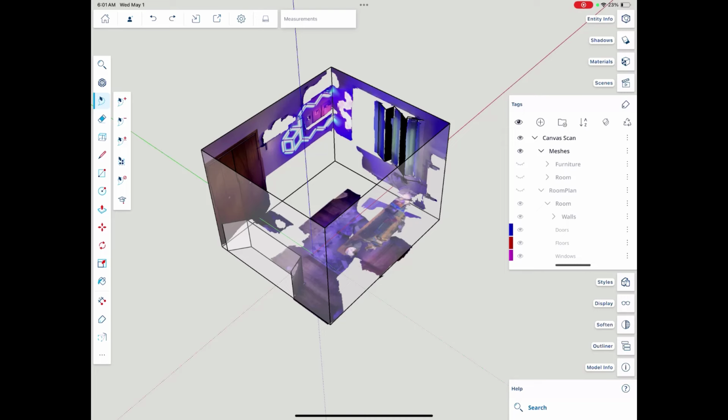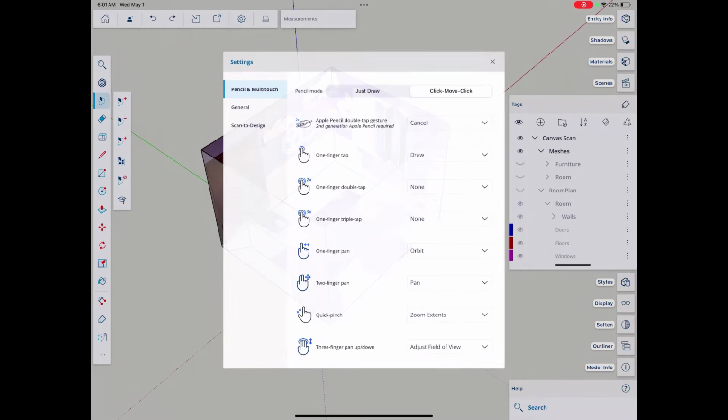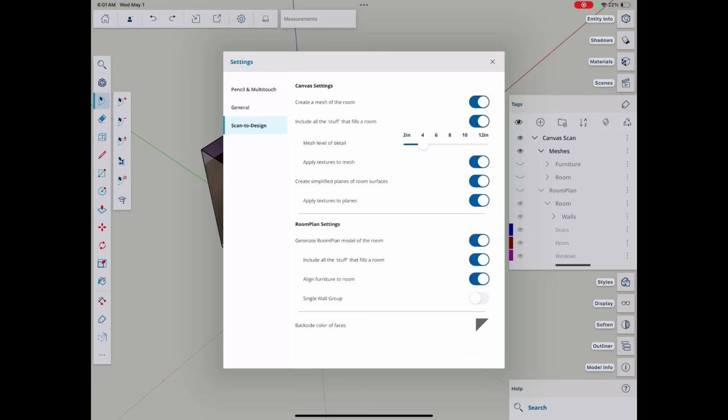Now, one thing to note about this is if you jump into your settings and you go to Scan to Design, notice how it's going to give you the option to toggle some different things. For example, if you don't want it to create that room plan model, you could turn the room plan model off. You could also turn the mesh off if you just want it to create the simplified planes, or you can turn the simplified planes off as well. You also have the ability to adjust the level of detail of the meshes using this slider right here.